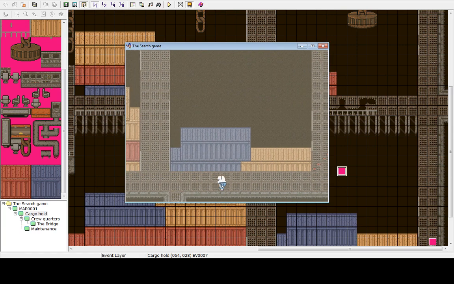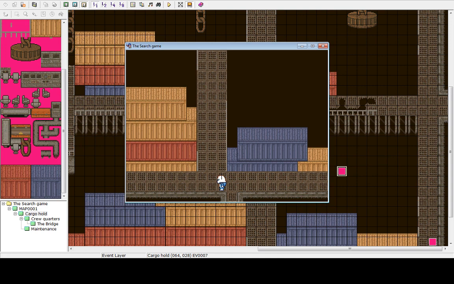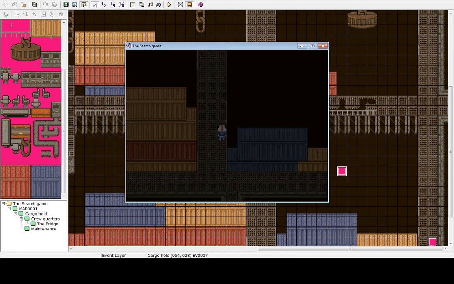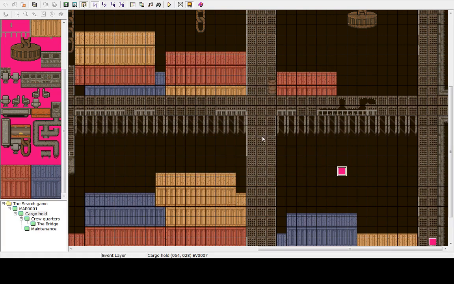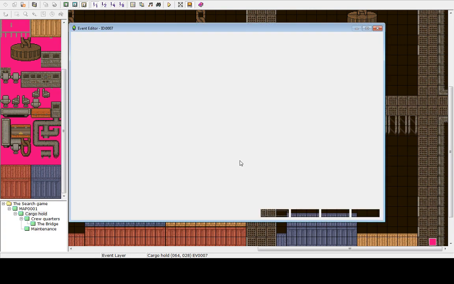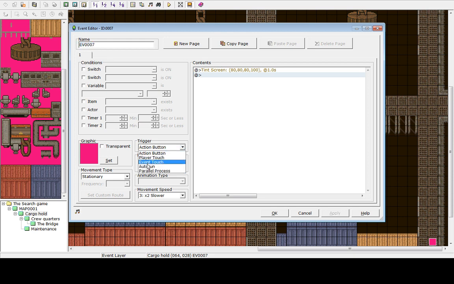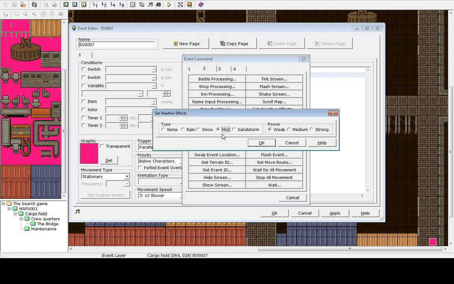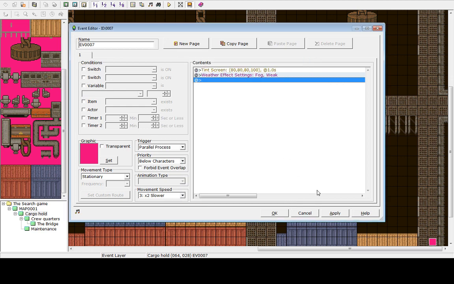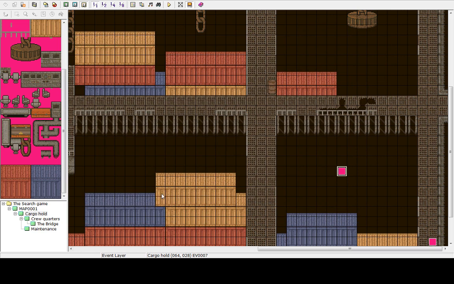New problem. The mist also turns off is the problem. Like, why is the mist turning off? Oh, you know why it's not doing anything? I didn't put it on parallel process. And now I'm going to set the weather to mist. Very weak. Apply, okay.